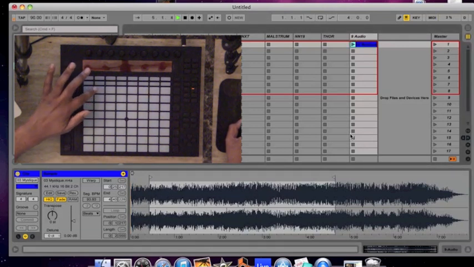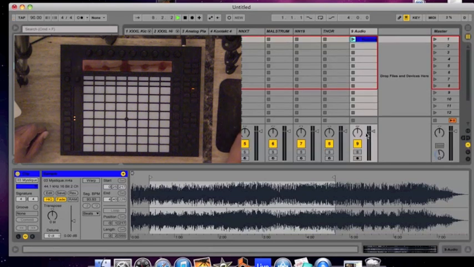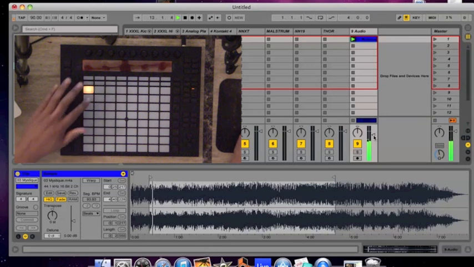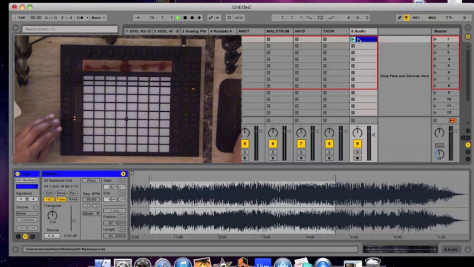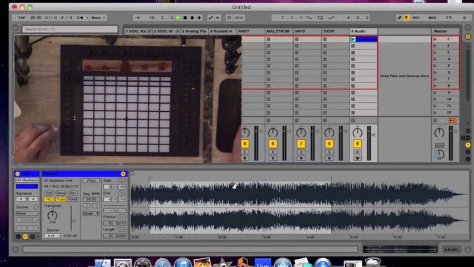And that stops the clips. I should turn this track down a little bit. Let's see here. Alright, now chop this up. Now this is what's dope about it.